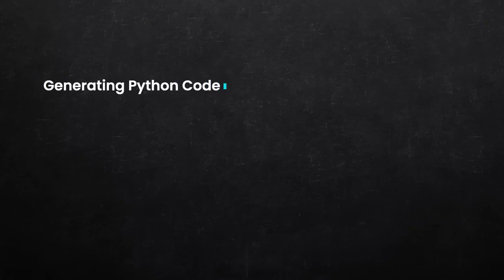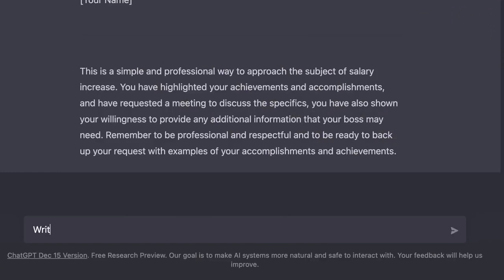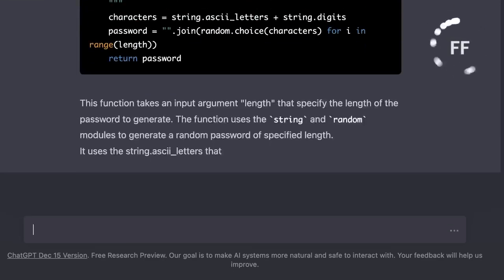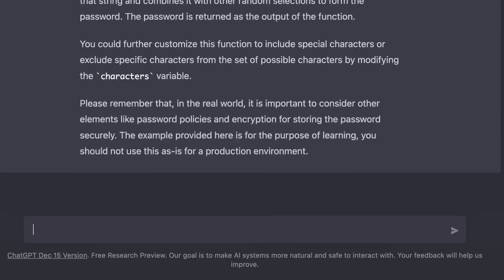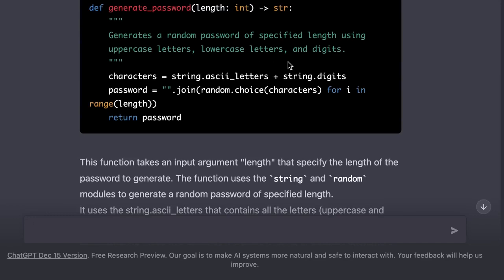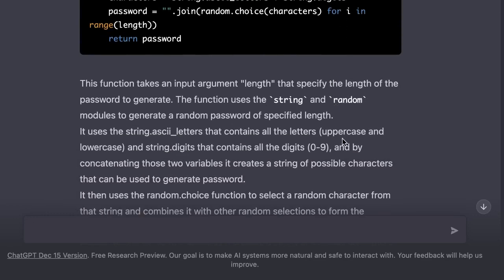All right, now let's look at a few examples involving code. We'll start with using Python for writing a command line tool. We can say, write a Python function for generating a random password. So as you can see, we get a piece of code beautifully highlighted with explanation of how it works.